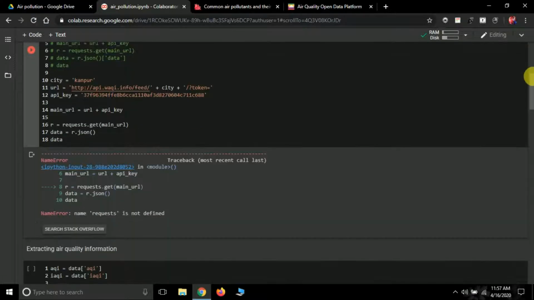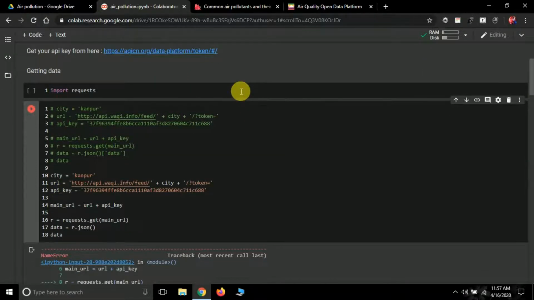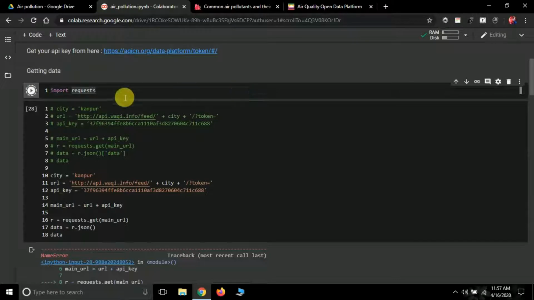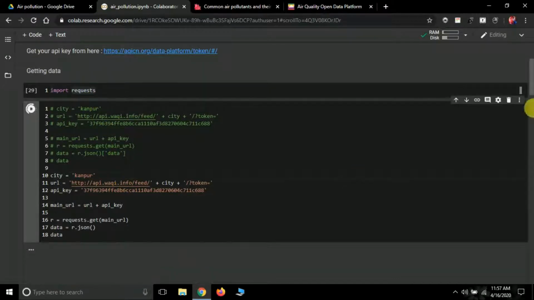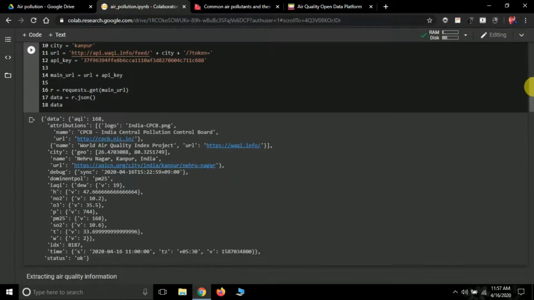Here we have got an error. Let's see, name requests is not defined. Actually I haven't run this module cell. So first you have to run this import requests and then run this. Okay, no problem. See, here we are getting a dictionary, a bigger dictionary.